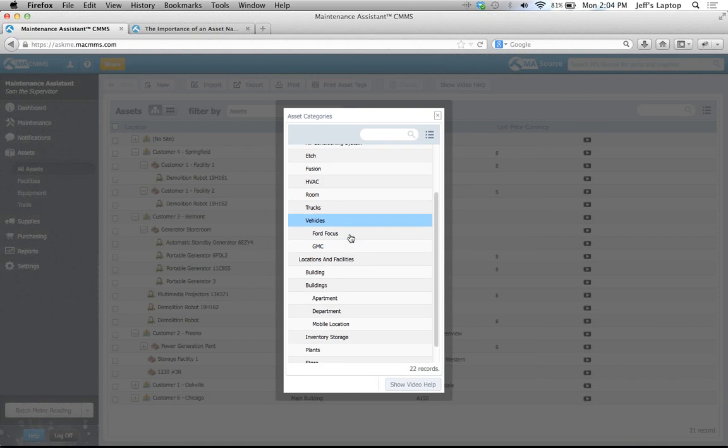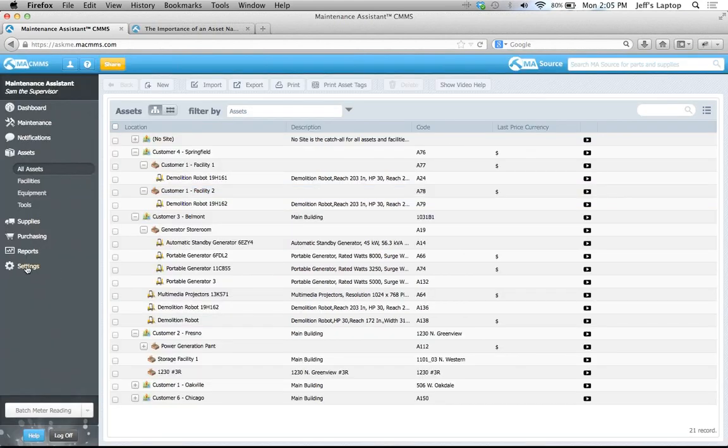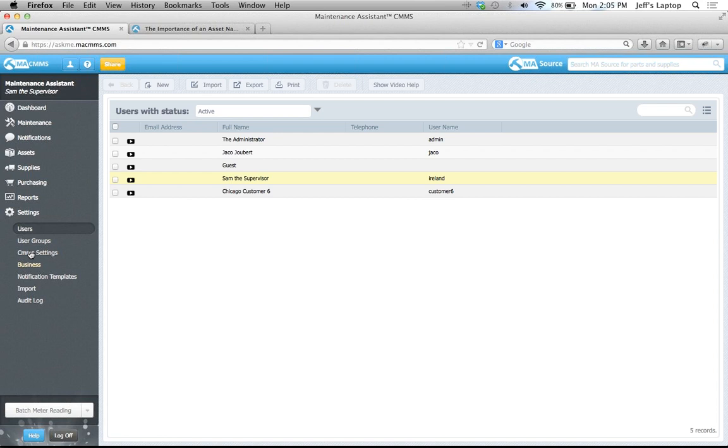So to set up a new category, let's just do that quickly. Let's say we want to set up a new asset category for a new car. Let's say it's a Dodge. We have a new fleet of Dodge cars coming, so we want to set up a category quickly.